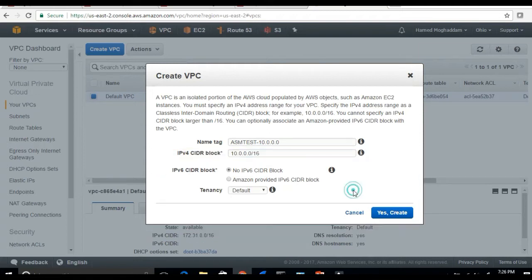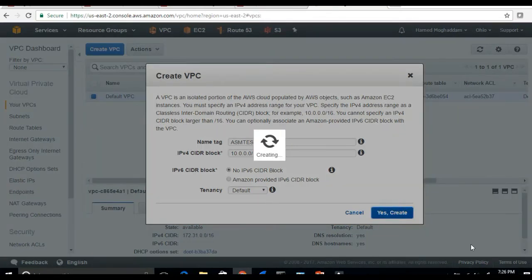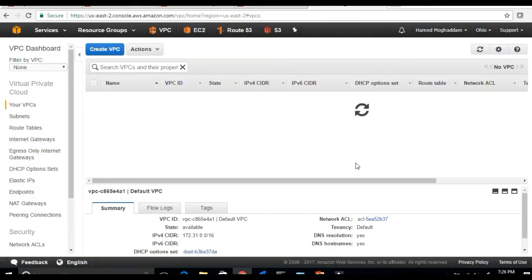Again, a /16 means I'm going to use this part as the network ID and network, and these parts are going to be .1, .2, and so on. Here I have a choice of default or dedicated tenancy. I'm going to leave it as default, because we want to create the less expensive one. So I'm going to create that. Let's see what's going to happen here.